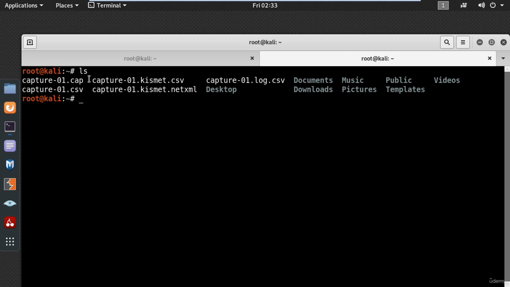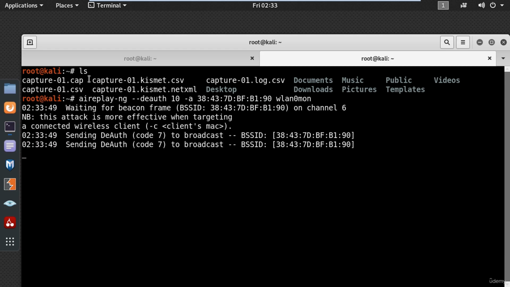Okay, now let's see how to inject packets into the target network. So to do that, I'm going to type the following command: aireplay-ng --deauth for the deauthentication attack, and put the number of packets which you want to send. And for this example, I will use 10. And then type -a and put the MAC address for the target network and the wireless interface wlan0mon.